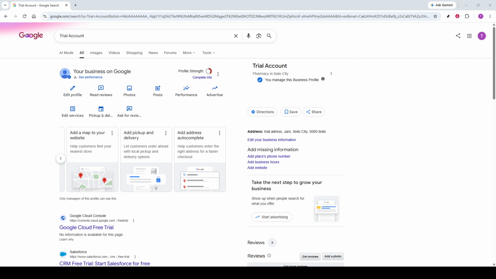The most important first step is making sure you are signed into the Google account that actually manages your verified Google Business Profile. If you're logged into the wrong account, you may not see the editing options, so it's always a good idea to confirm that before moving forward.